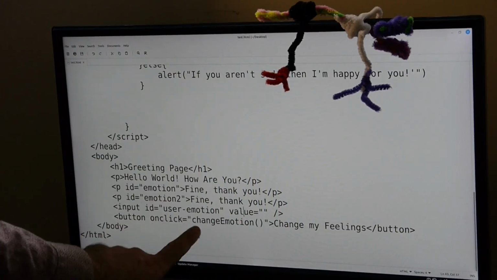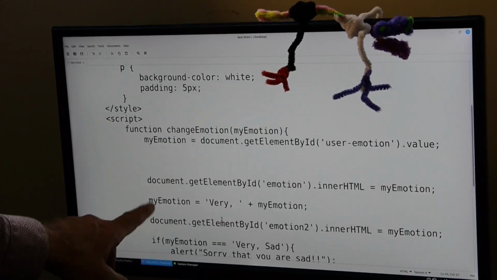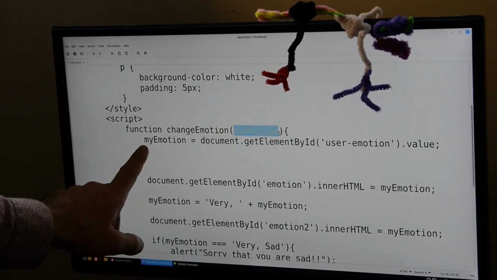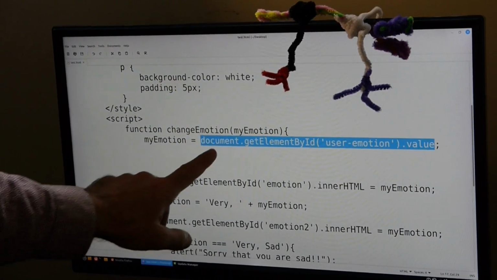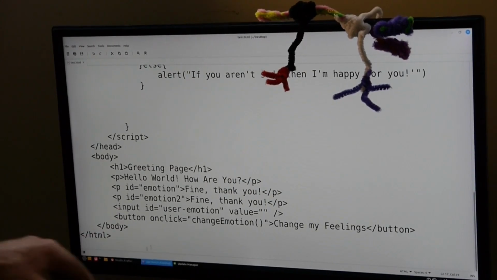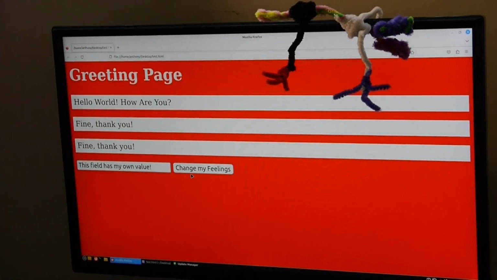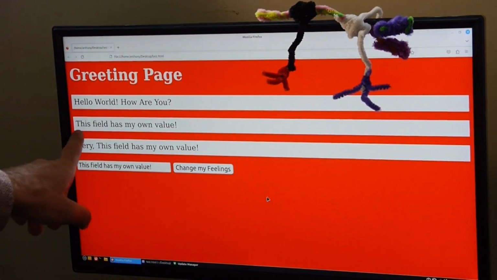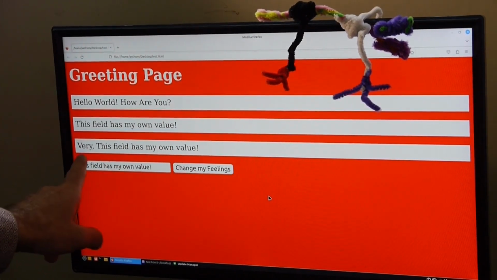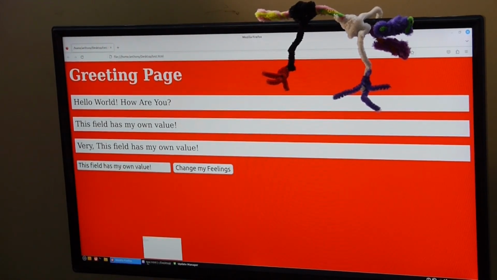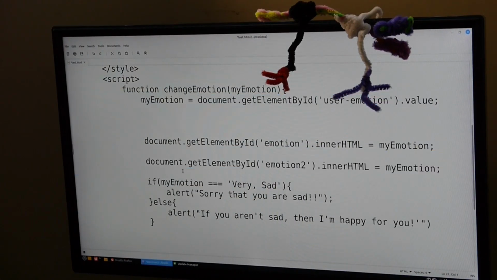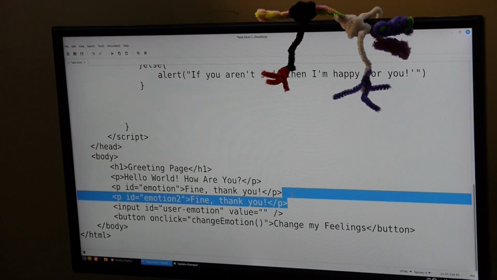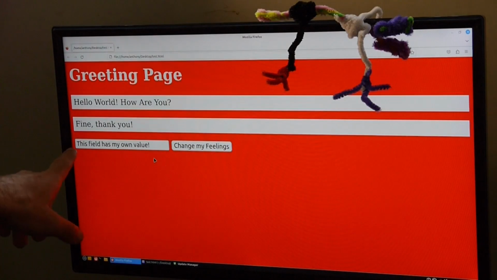So when we click on the button, it's just going to call that function. It's not going to pass in anything for my emotion, and then we're just going to set my emotion to whatever it is in the input field that we defined down here. Watch. See? This field has my own value, and this field has my own value. Remember we did that before? Let's take that away now because it's just confusing. Like this. We're now just going to print that onto the page. This field has my own value.